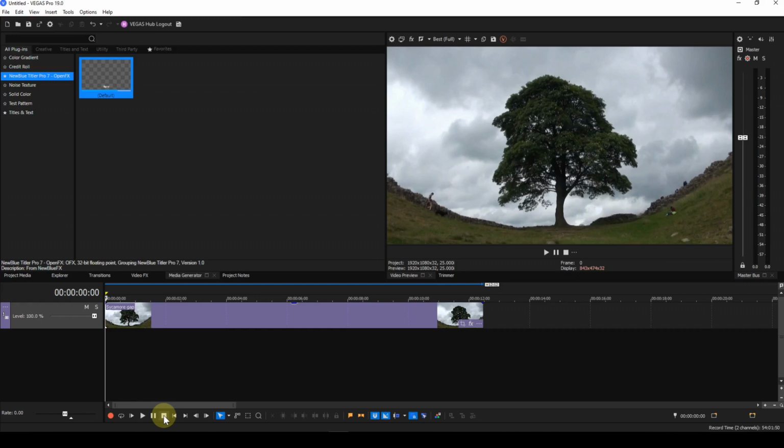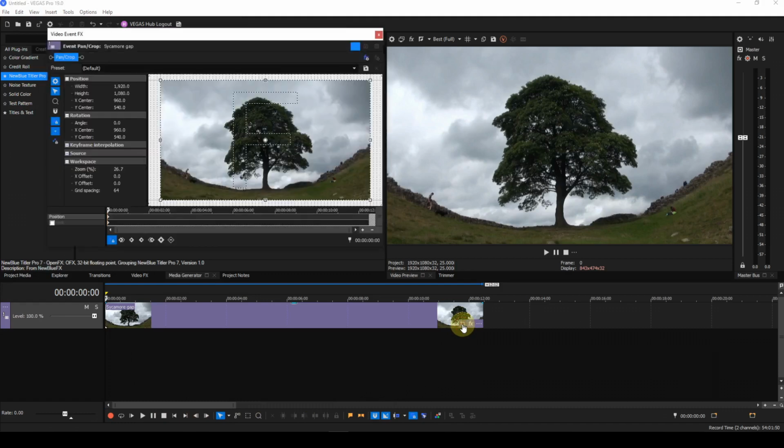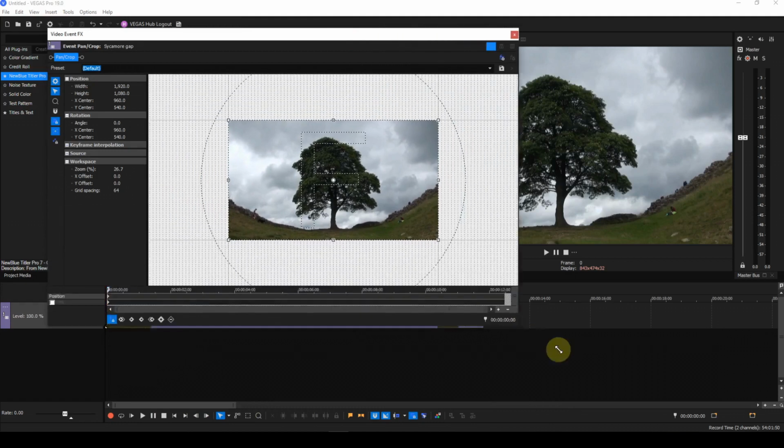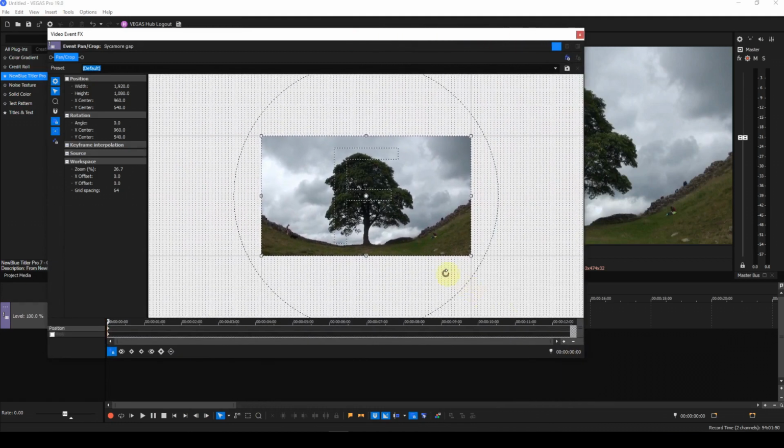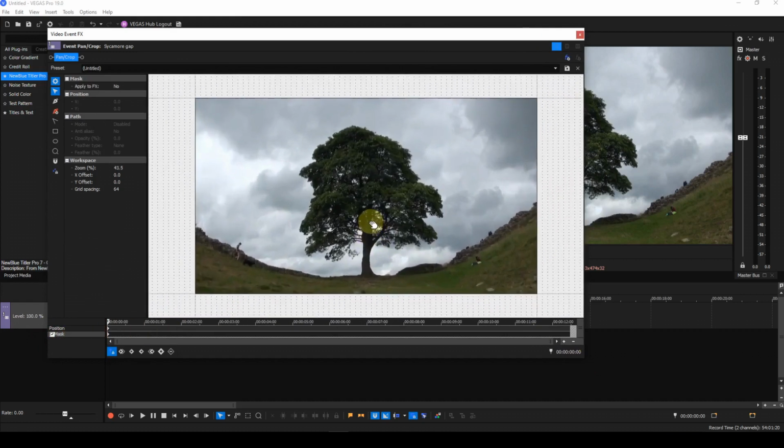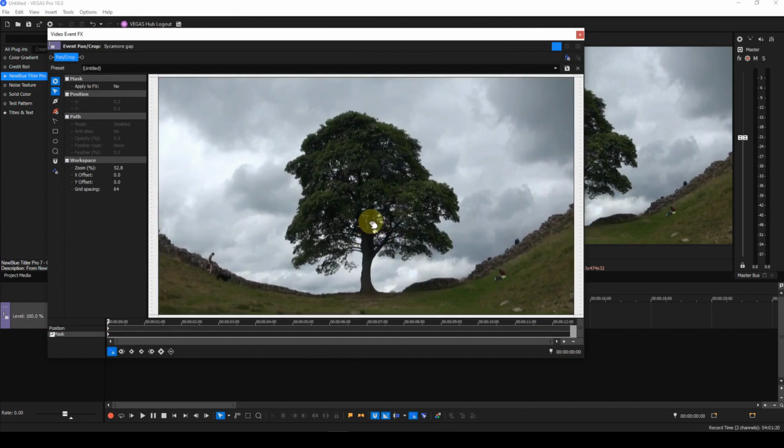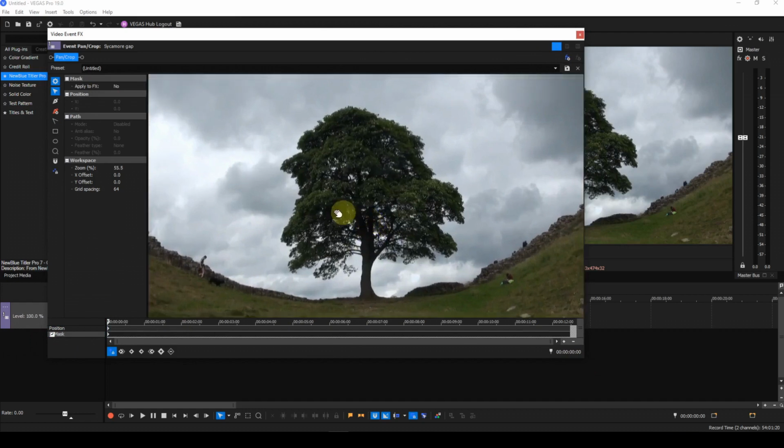This image is of the famous sycamore tree at Sycamore Gap on Hadrian's Wall. It was shot against an angry sky, so the tree itself is a little dark. I want to use the brightness and contrast plugin to make the tree, and only the tree, a little lighter. To do this, I need to create a mask around the tree using the Anchor Creation tool.